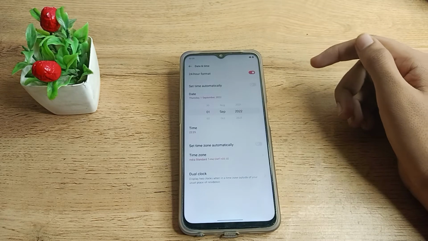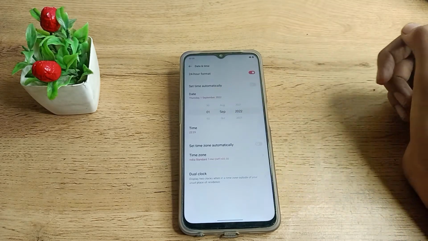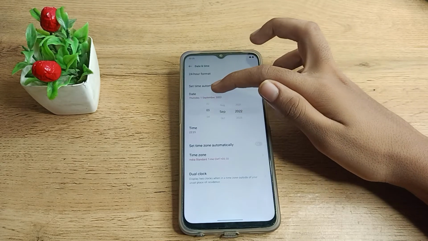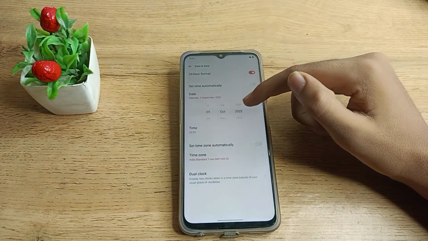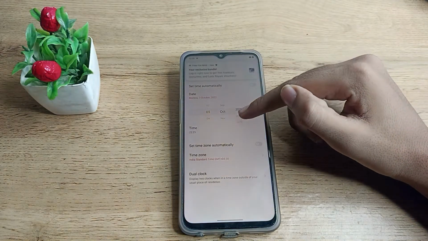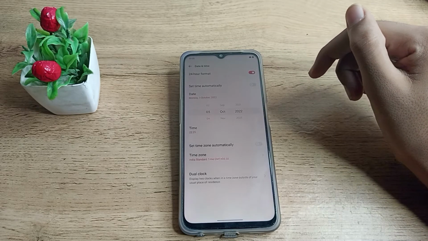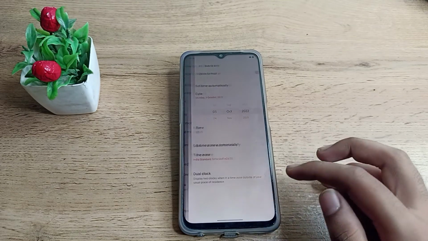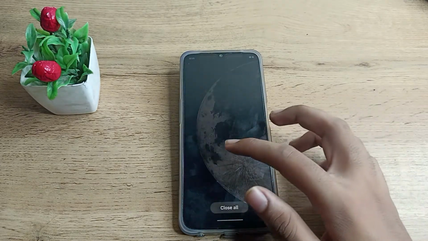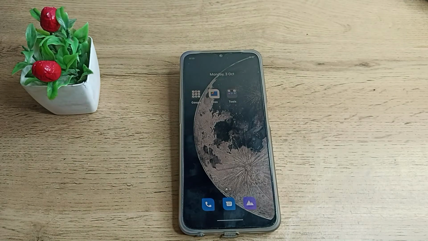So as you can change from here, you can see the date list, month list and year list. If you want to change, for example, we're going to 3 October, and you can see 2000, so we will not change the year. Like that. And now you can see the date has changed. Now you can see Monday 3 October. Here the phone date has changed.